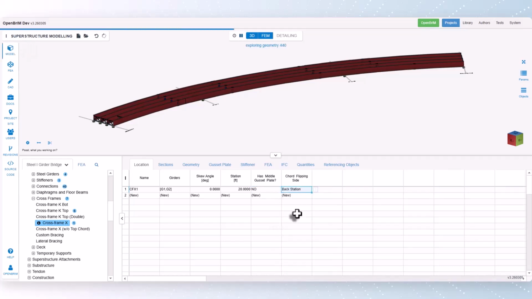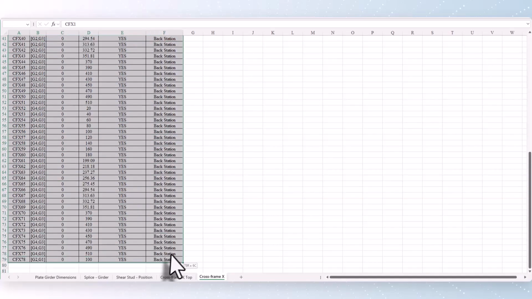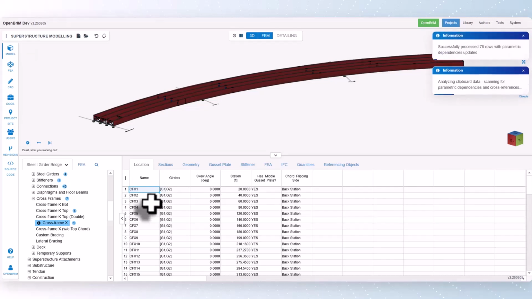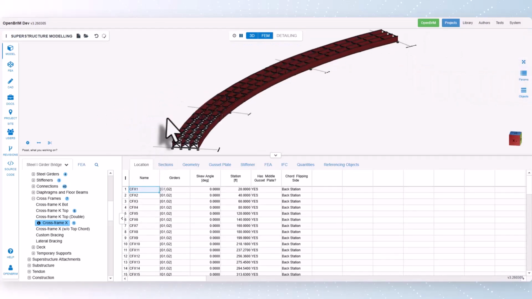The cord flipping side can be specified using this parameter. We leave this parameter in its default state. To define the other cross frames, we copy the parameters on the crossframe X page in Excel and paste them into the spreadsheet. We have completed the crossframe X objects.